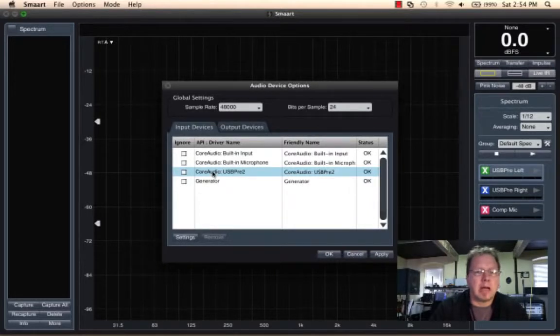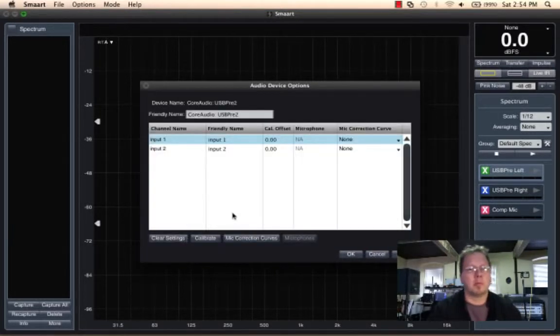You can highlight a device, hit settings, and it'll pull up the device settings menu. And you can see the device name as the operating system knows it, and then you can see the friendly name. And we're just going to call it my USB pre. That's a nice friendly name. I type in the name, I hit enter so that Smaart will enter that information.